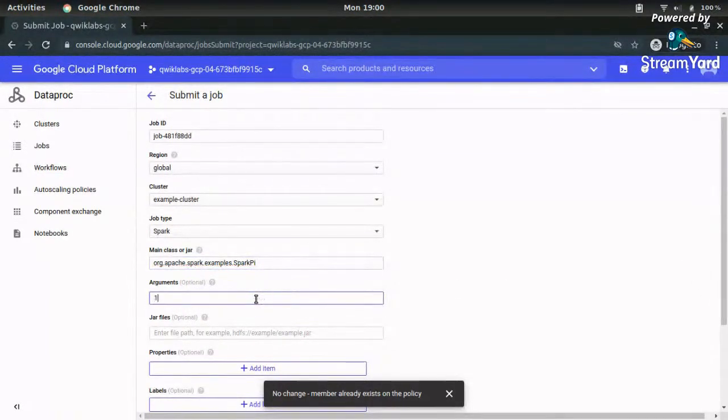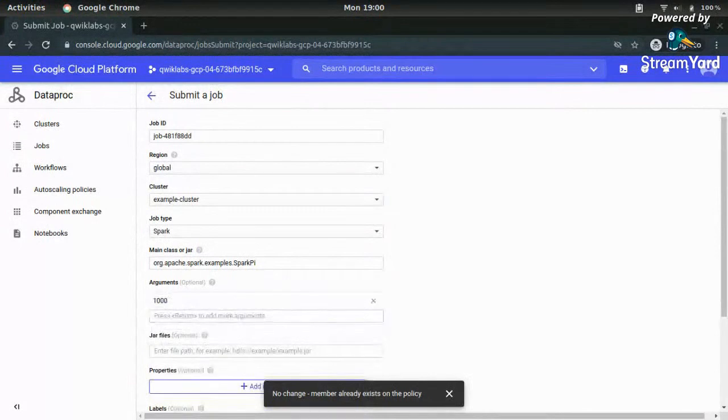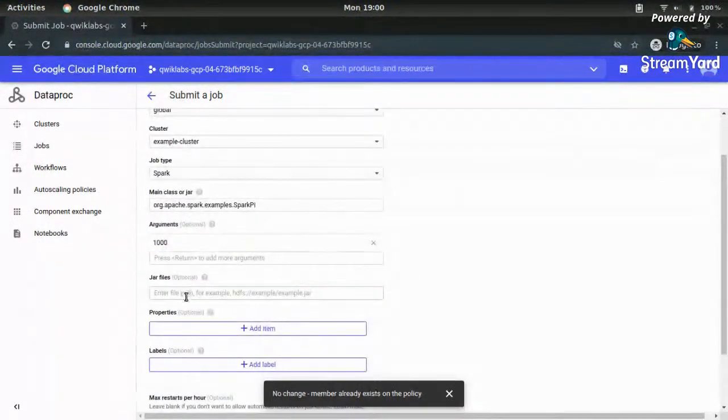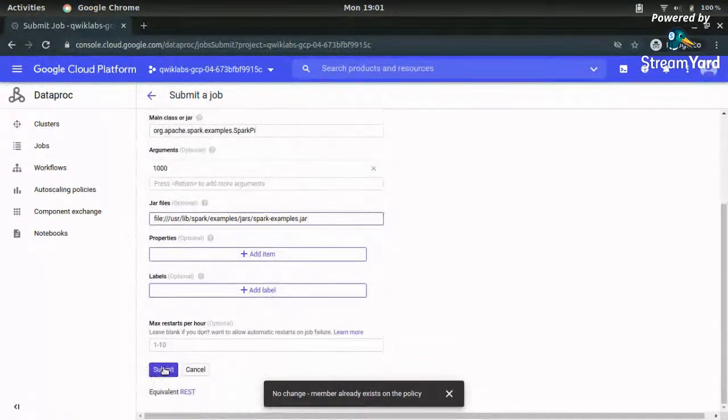Then we specify the arguments and the jar file. Think of this jar file as something like an executable that will run after the Java program has compiled, right? Then we can submit the job.